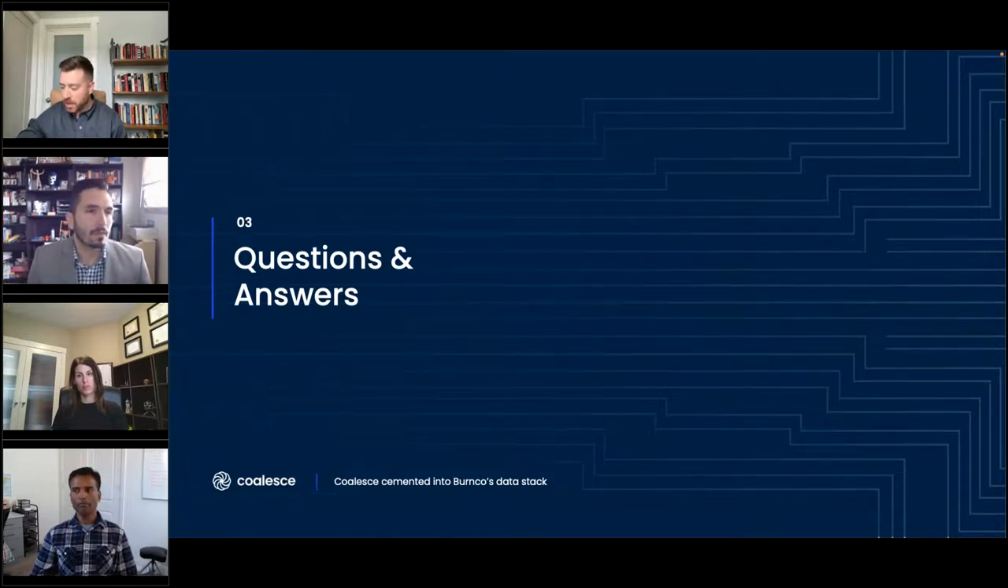Another question that came in: managing dependencies between data pipelines or nodes, internode, and maybe nodes to nodes. Satish, can you touch on that?